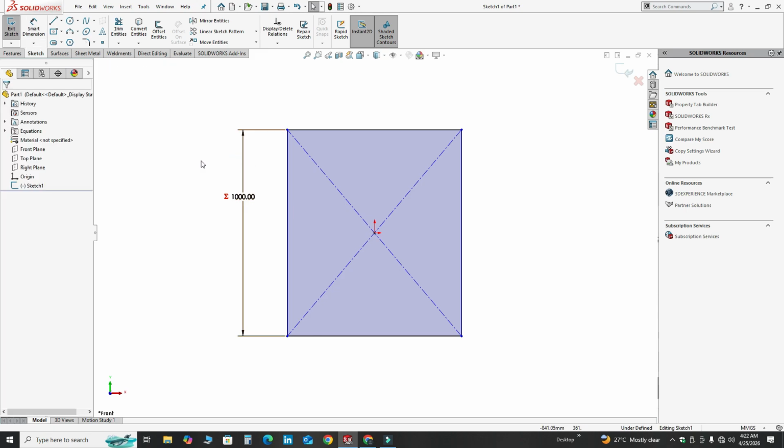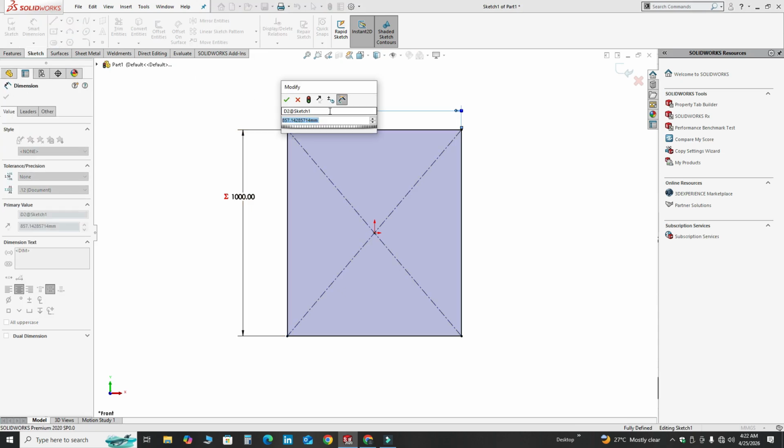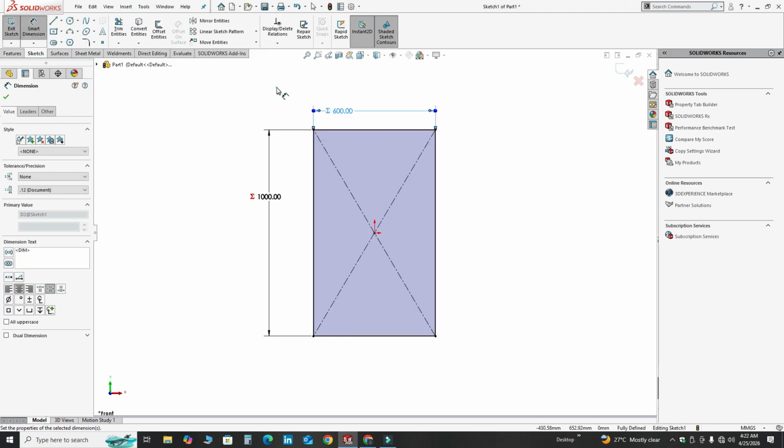Now you can see a summation sign is assigned to this dimension, which means that it is a part of an equation. Similarly, go to Smart Dimension. I will clear this dimension, press equal sign, go to Global Variable. This time I will select this global variable B and press enter. Now you can see a global variable has been assigned to this dimension.